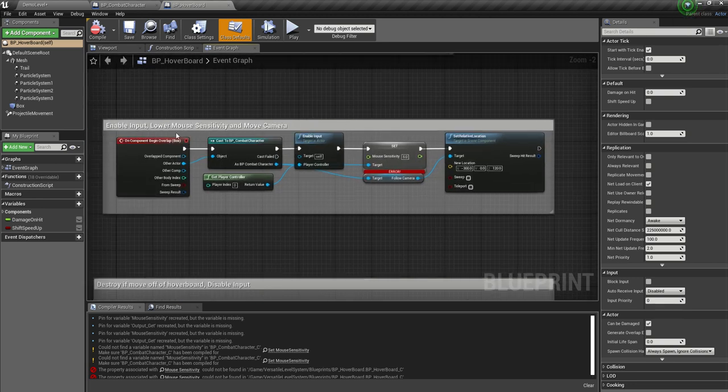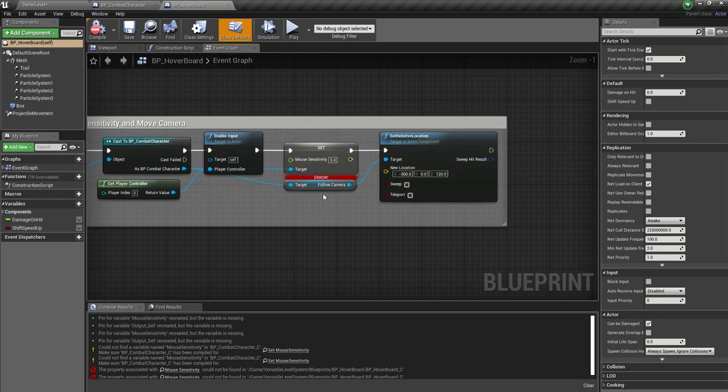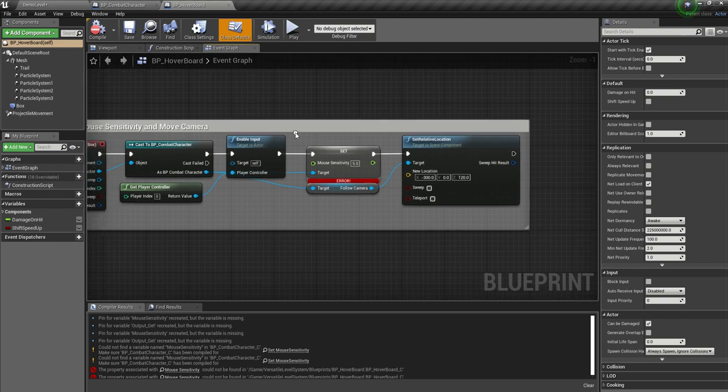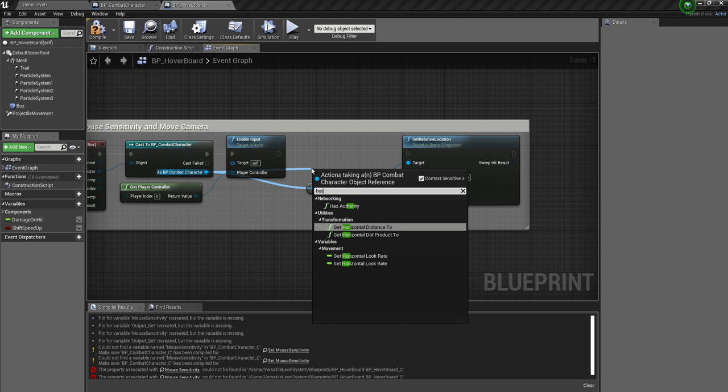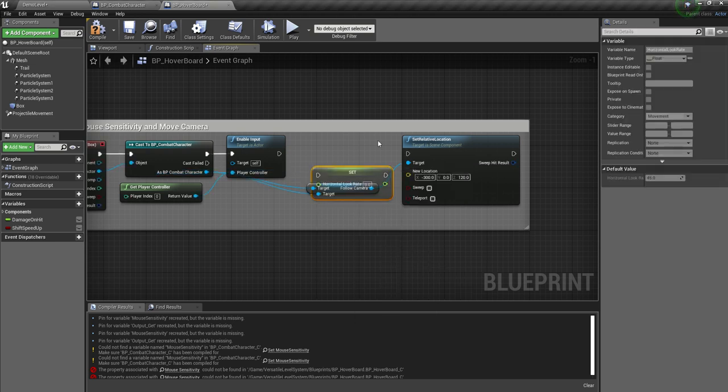On the enable input, lower mouse sensitivity and move camera, the mouse sensitivity is lowered on the hoverboard to give a bit better control. In the BP combat character, we did not move over those variables because there's already info in the BP combat character to help us do this. So go ahead and delete the mouse sensitivity node here. Pull off of the as BP combat character pin and type in horizontal. Go to set horizontal look rate.